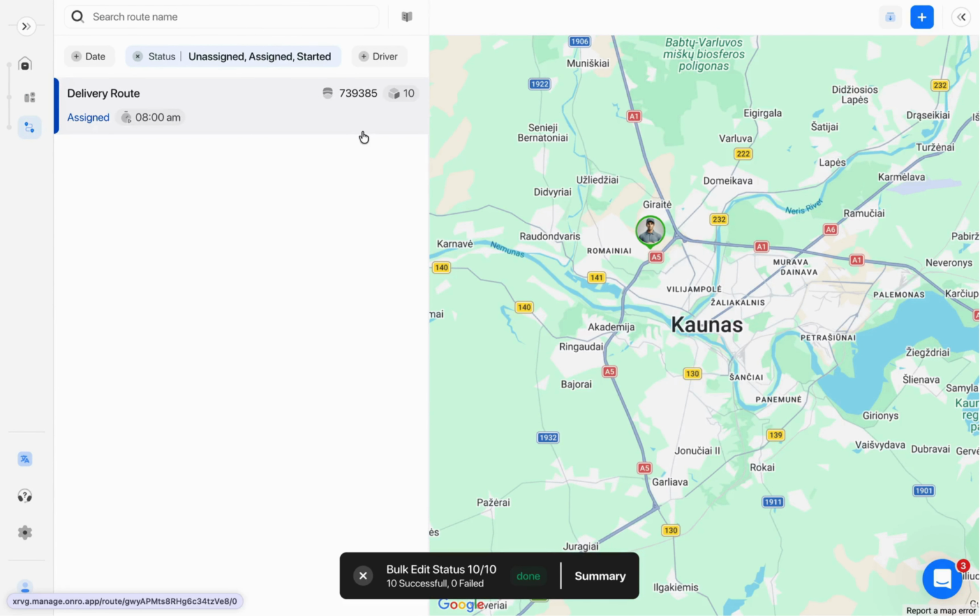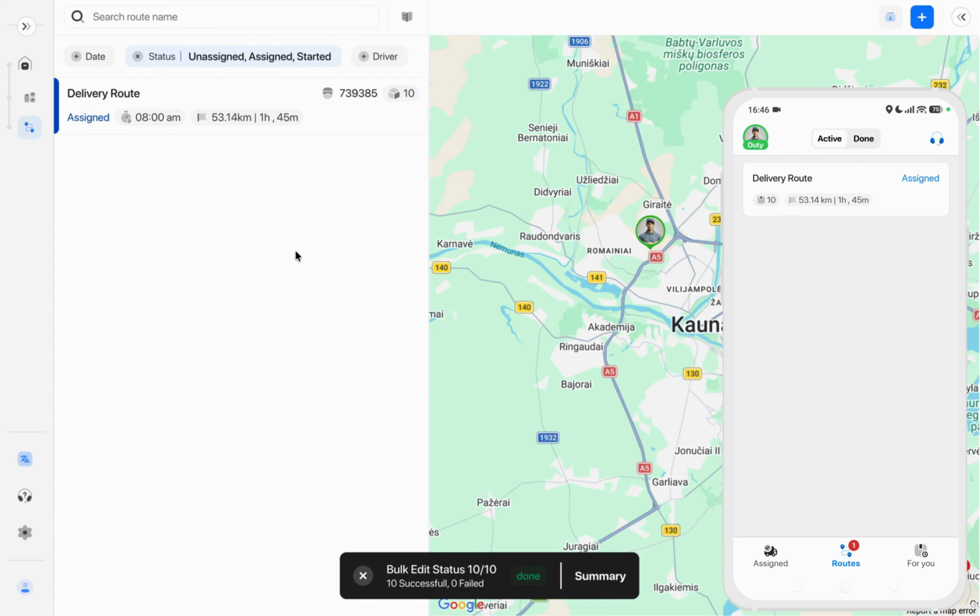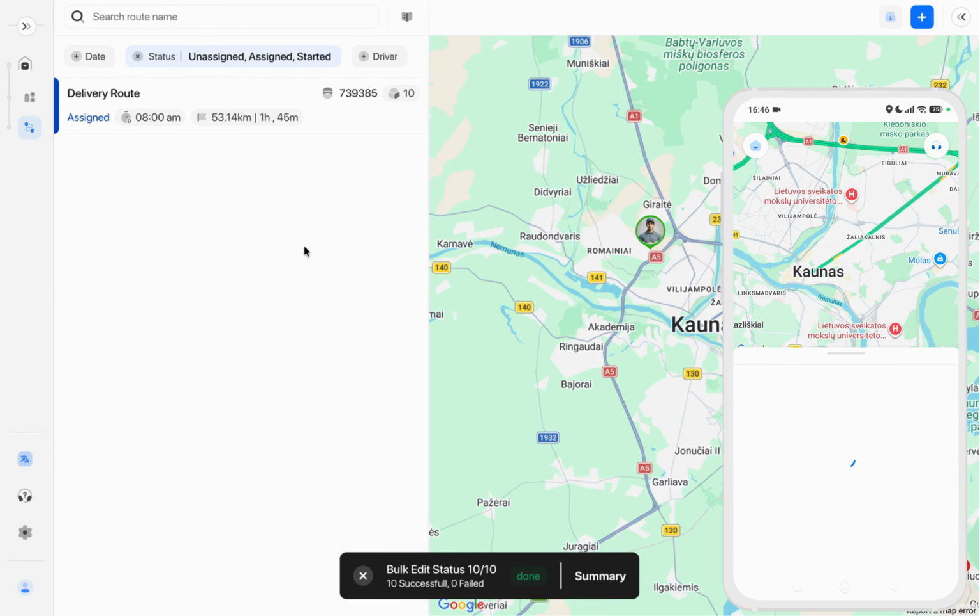So now we have orders route ready for delivery, and within the routes list we can see that there is a new route, delivery route. On the driver application as well, we can see that we have a new route called delivery route. It shows the information. We can see this new route, and I open it.